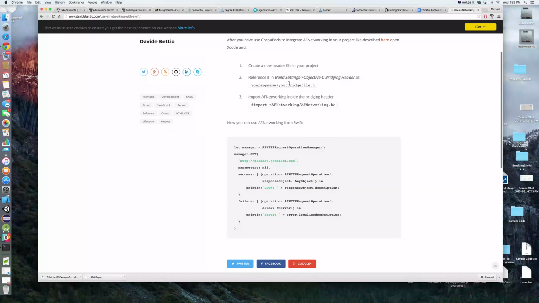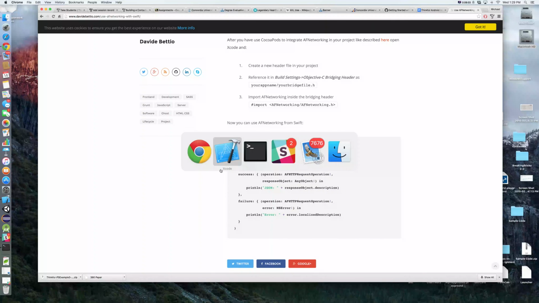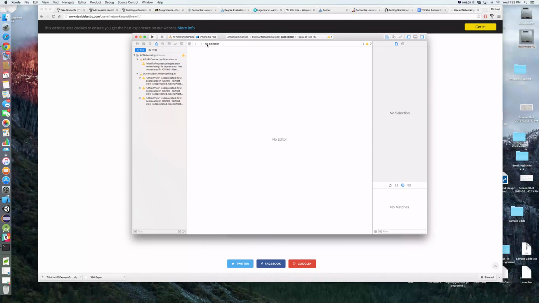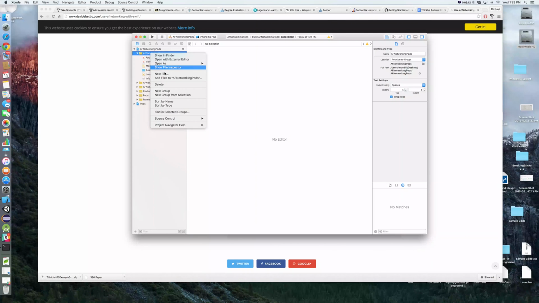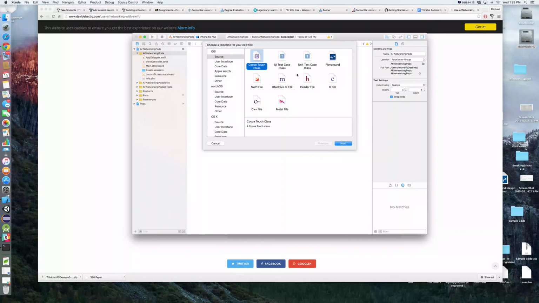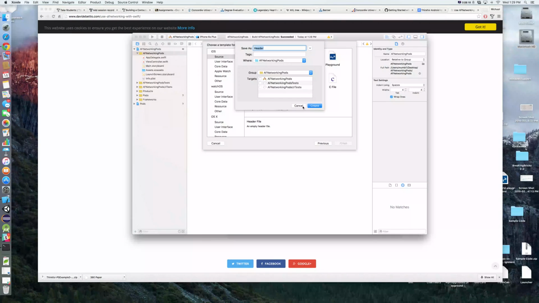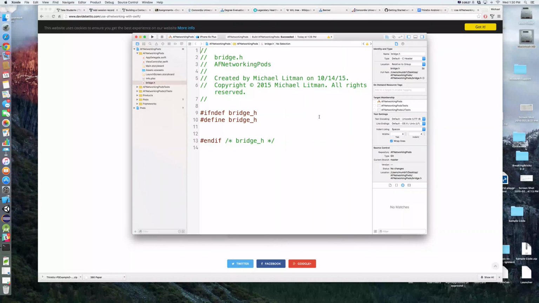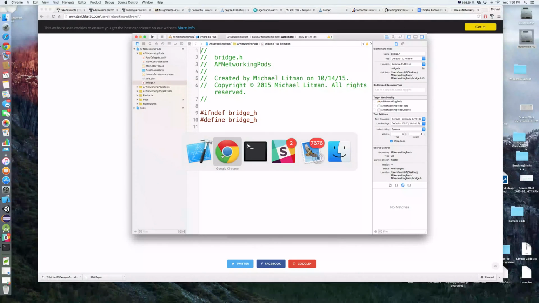Okay. So we're going to create a brand new header file inside of our project. Let's go back over here and do this inside of our test project. I'll right click and say new file. We're going to create a header file. Usually it's called something like bridge.h. It doesn't matter what you call it, we're just going to set it correctly in a few minutes. All right, so this creates it.